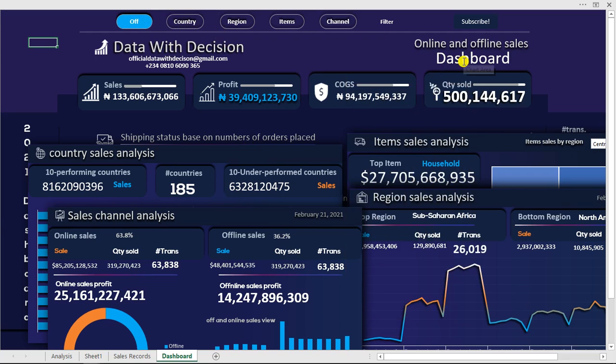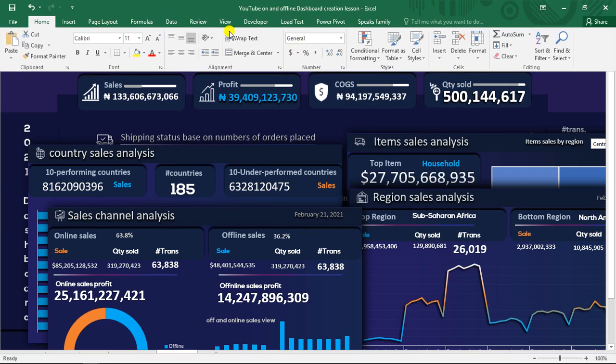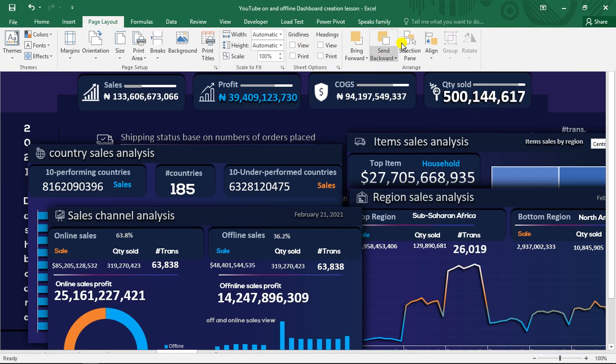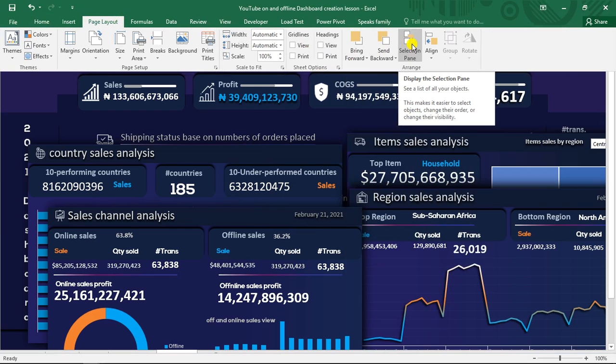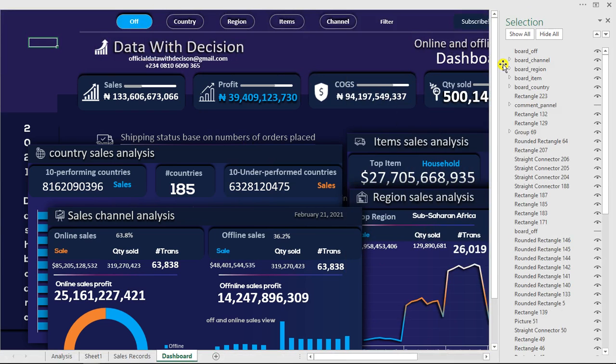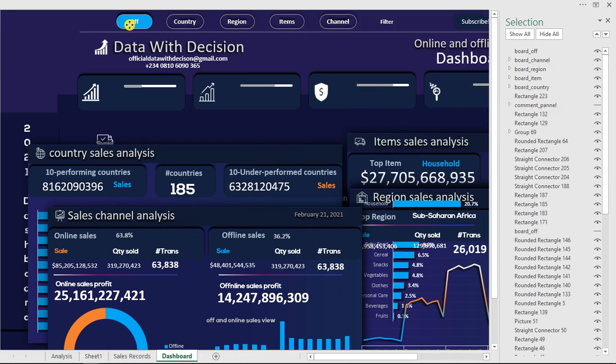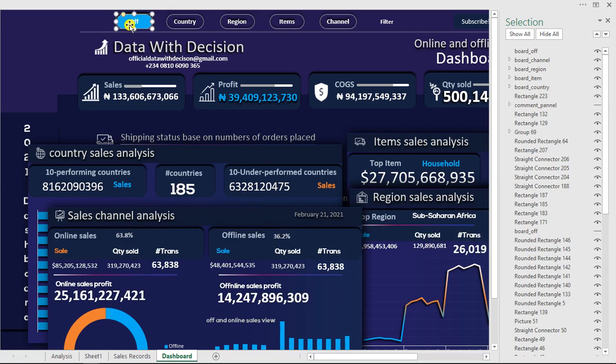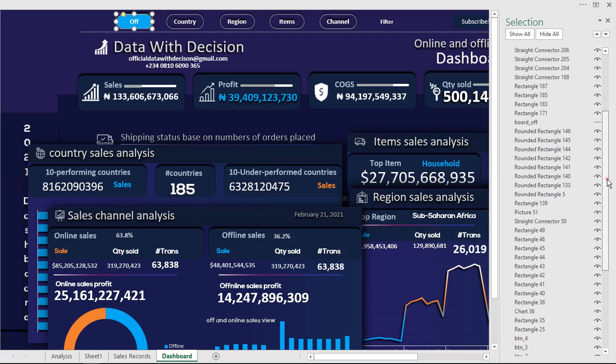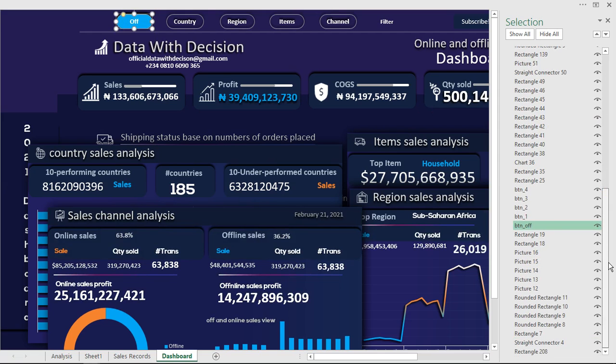The next step we're going to take is to click at the top and show you something very wonderful. I'm going to go to this Page Layout. If I click on it, you can come right here and select this Selection Pane. So click on it right here and here we go. If I click any of these buttons, you see this particular button, and we're going to check where it is and what name it has.